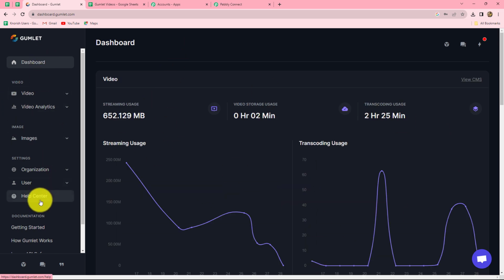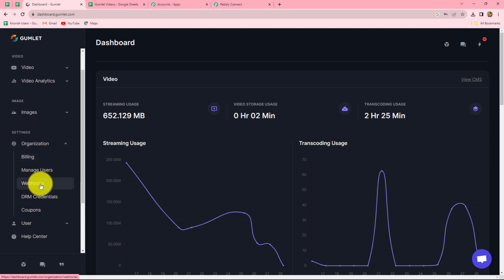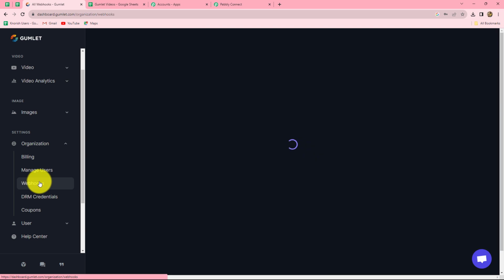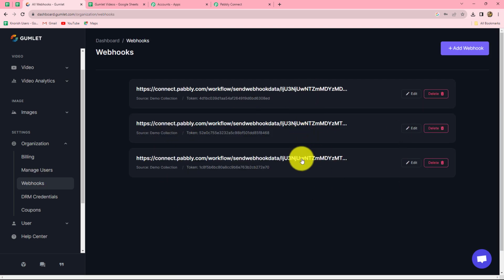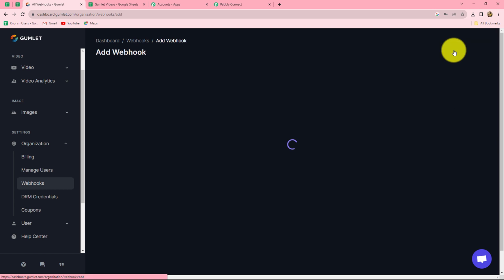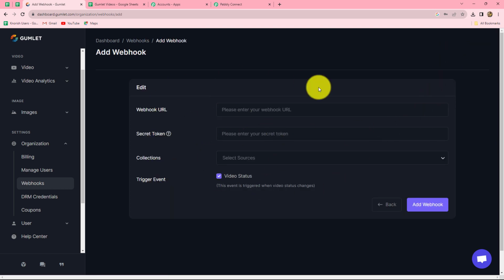Now under that, we have to go on organizations from the left side. And after coming on organization, we can find the option of webhooks. Let's select it. Now here are several webhooks already existing. To create a new webhook, we have to click on this add webhook button. And now here we have to enter the details of a new webhook. So in the webhook URL field, we have to paste the URL which we have copied from Pabbly Connect.